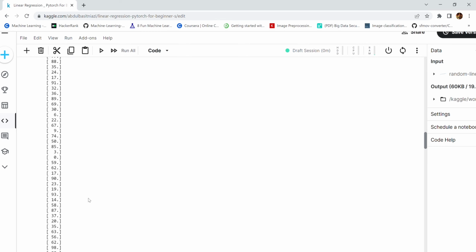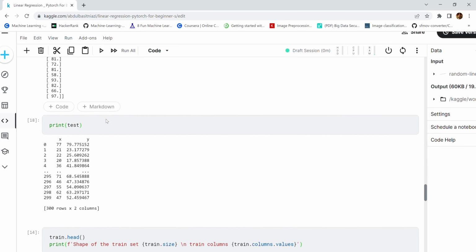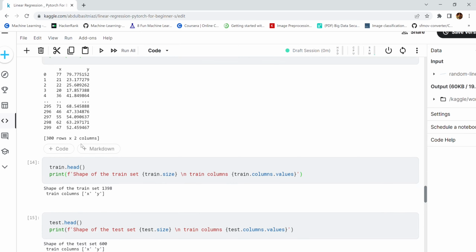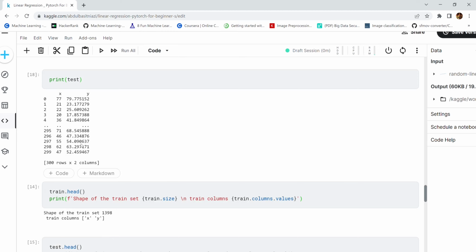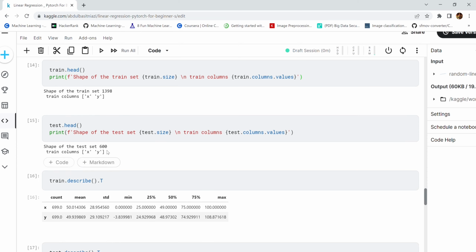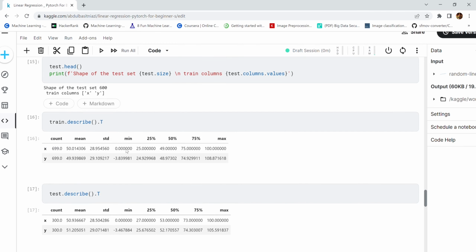Okay. Now it's the test variable. It's the test data set, and over here you can see the head. You can see the shape of the train set is 1398 rows and 2 columns, X and Y, and the test set has 600 rows with input variable X and Y.